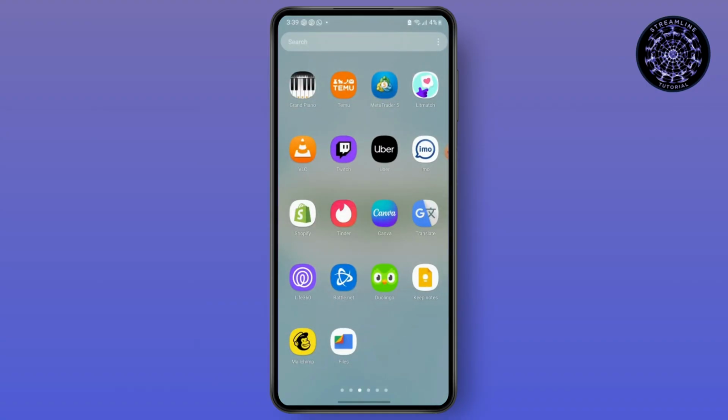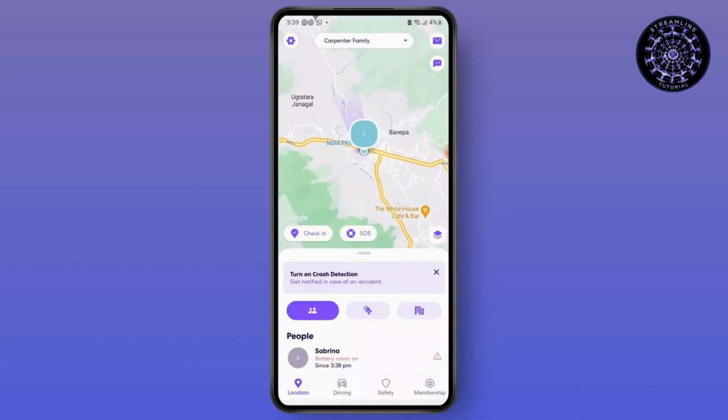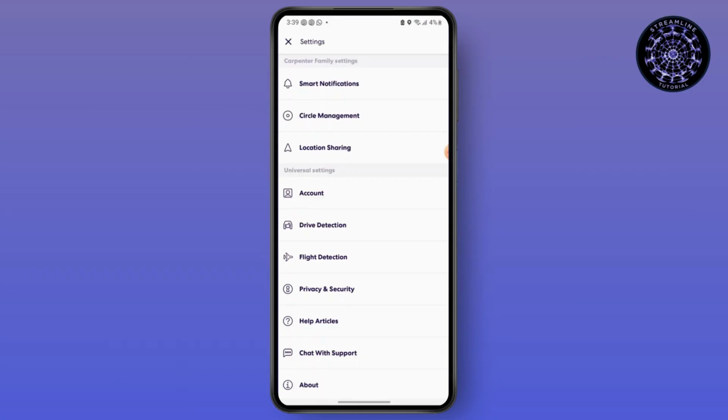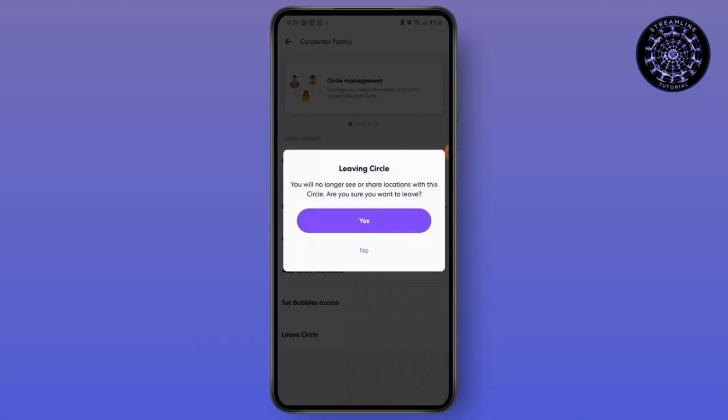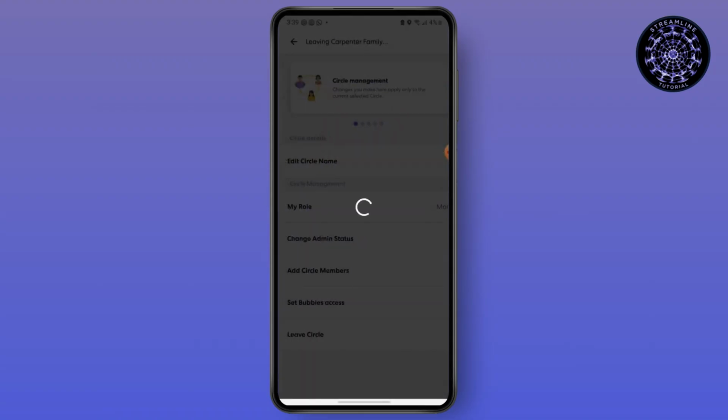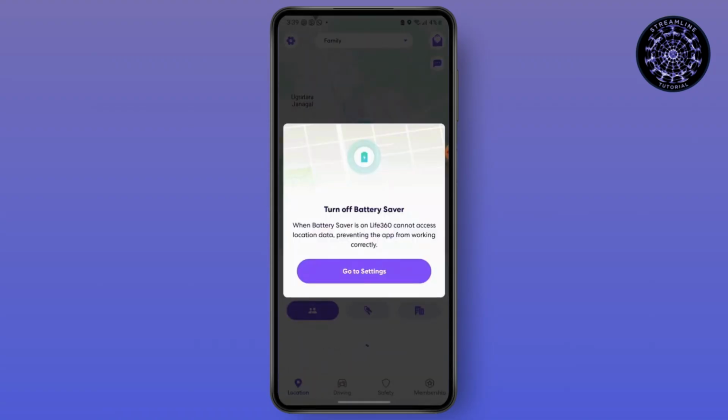So first, launch your Life360 application and then tap on this gear icon, settings. Then tap on circle management. Here you will see all the circles that you have joined. Then here is an option called leave circle. Simply tap on yes and you have successfully left the circle.